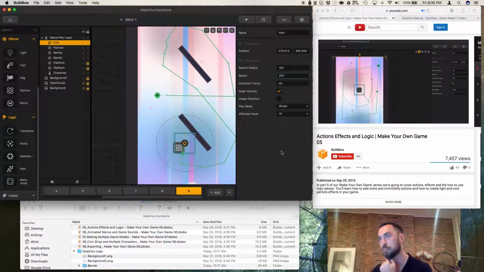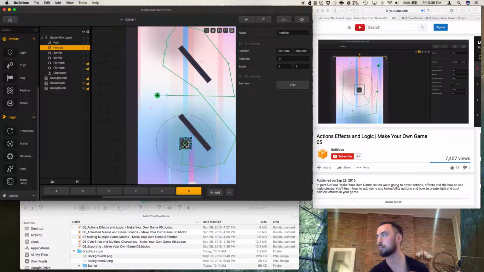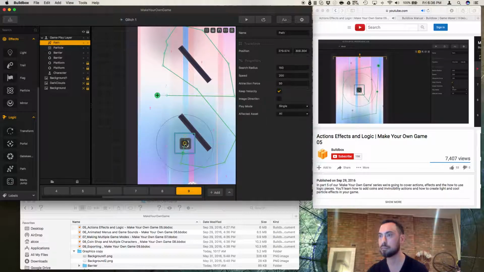So low numbers will make for some very interesting gravitational effects, as a path is simply a magnet force which can be escaped from with certain gameplay styles. Keep velocity allows the object or character to return to its original velocity once it exits the path. Image direction is used to keep the graphic of the affected asset pointing in the direction of travel. Play mode allows for some variations on how the path is followed. And finally, let's select our character play mode in the affected asset option.